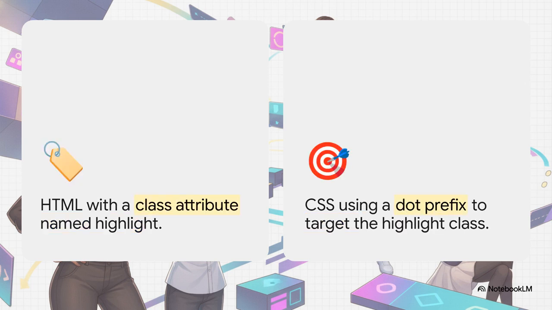Now let's step it up with the class selector. Notice the little dot right before the word highlight in the CSS? That dot is basically magic. It acts like an exclusive club membership. Any HTML element that has the class highlight gets to join the club and instantly turns red. And the best part, one single class can style many completely different elements.